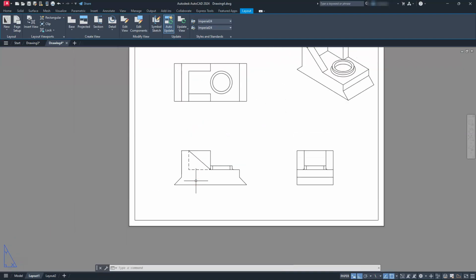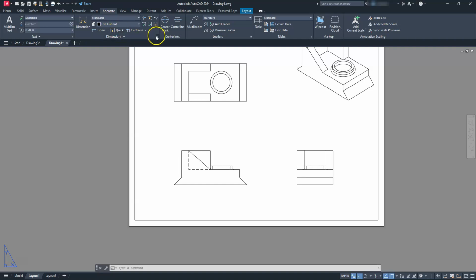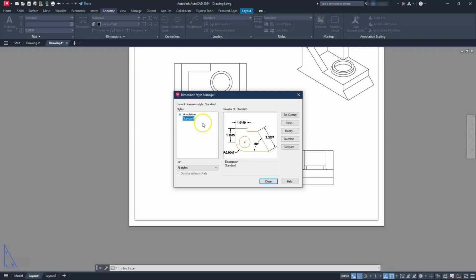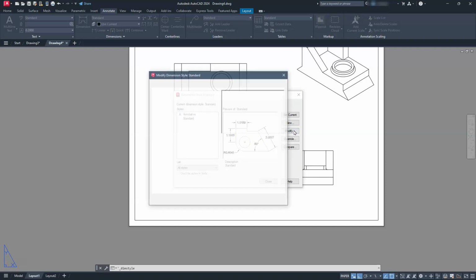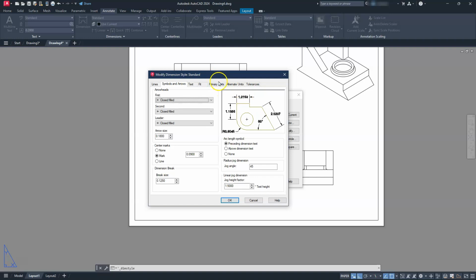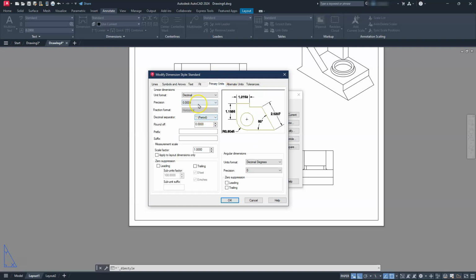Now on this one, the dimensions are super easy, super straightforward. And the way we can do this real quick is go to annotation. I'm going to select the drop down here. I can use the standard or the annotation. It doesn't matter since we're using model space here. I'm just going to go to modify, and I'll go through these a little bit quicker. So I'll go to the primary units. Just go ahead and tell it to suppress the trailing zeros.